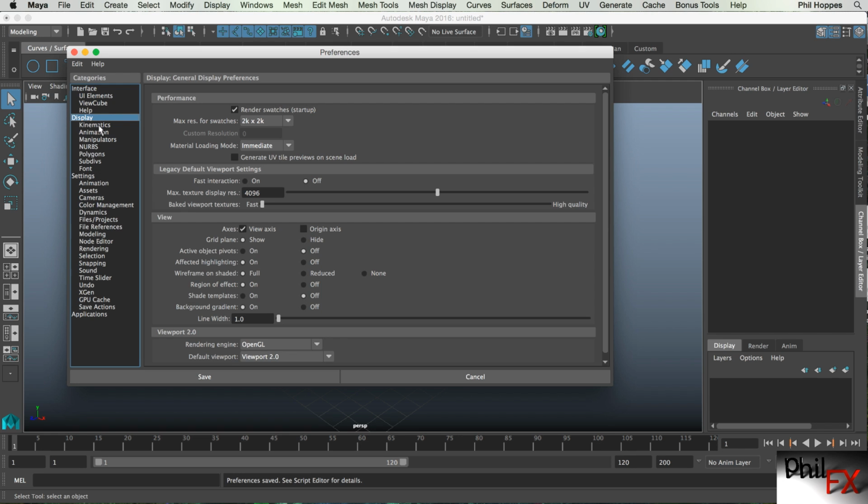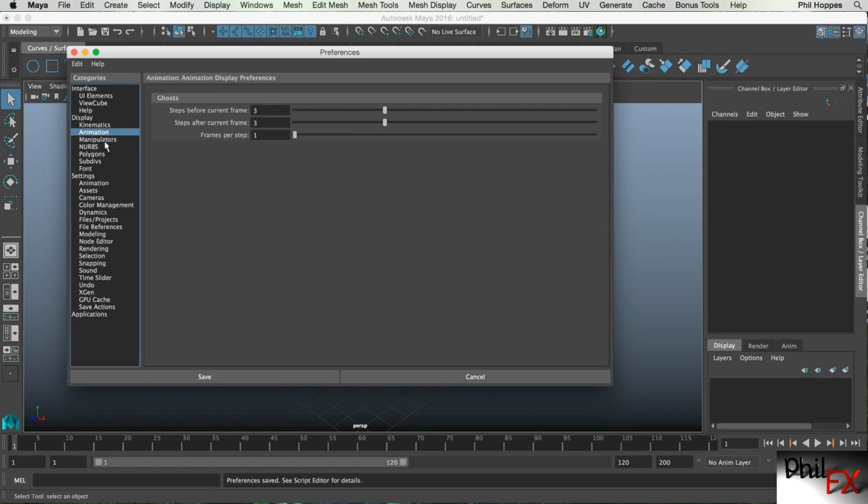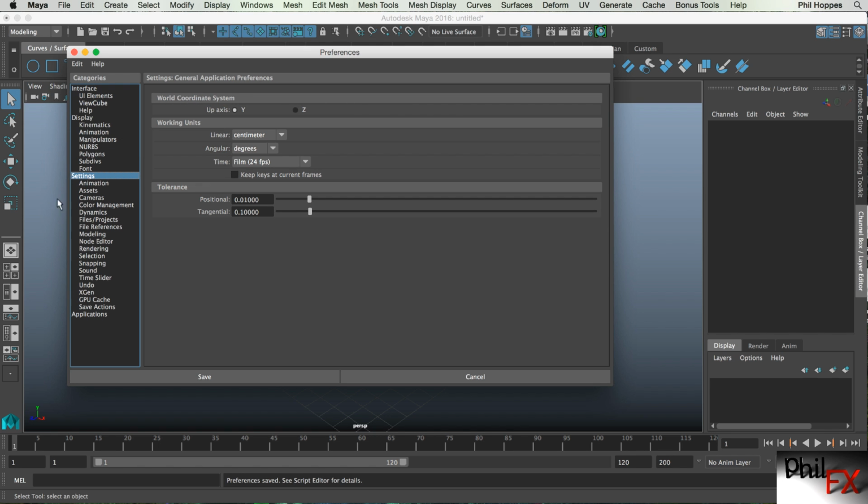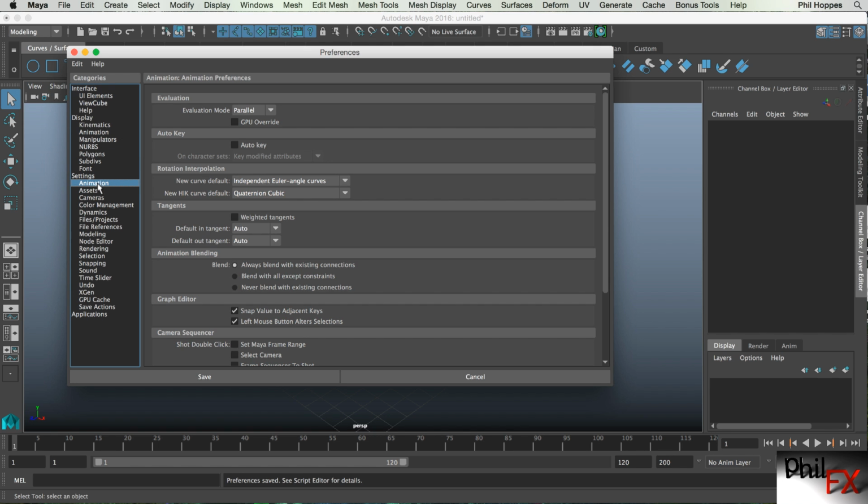Some of these, the displays, kinematics, these haven't changed much from the past. Going down here to animation, this has changed a fair amount. All right, so there's this new thing called GPU override. I'm not going to talk about that today, but they've done a lot of things to speed up how animation can render when you're working with Maya 2016.